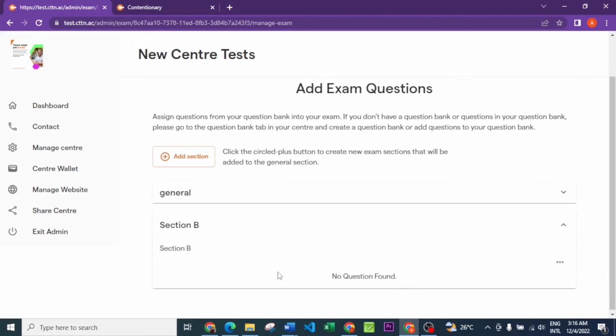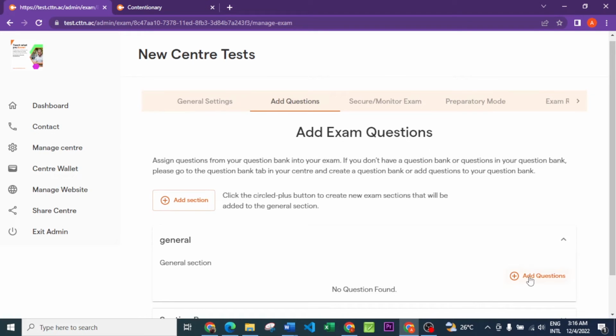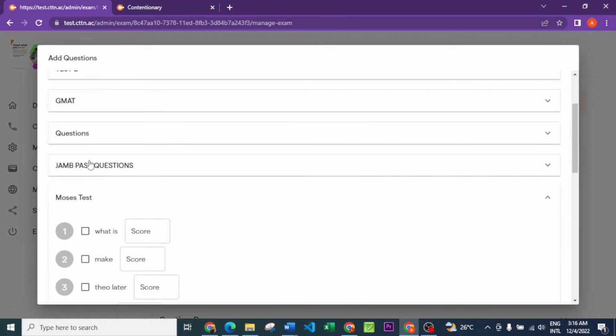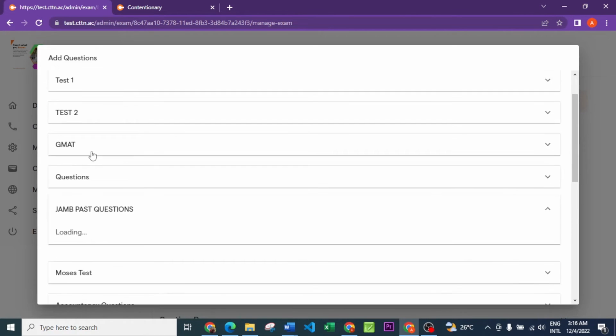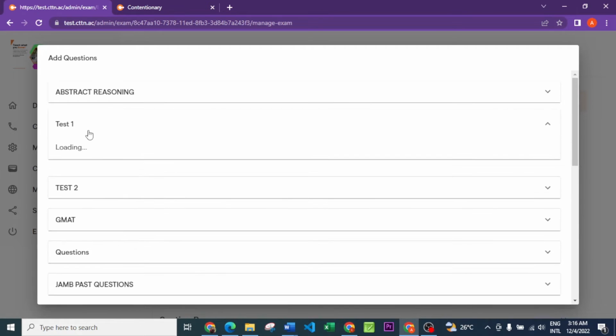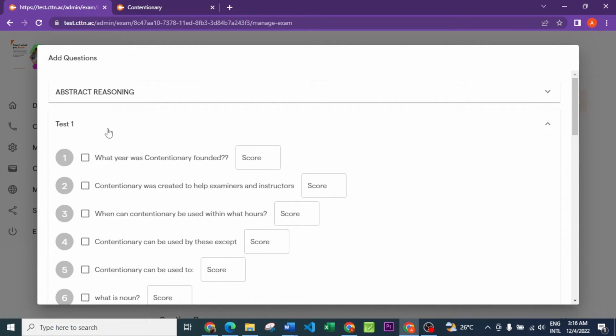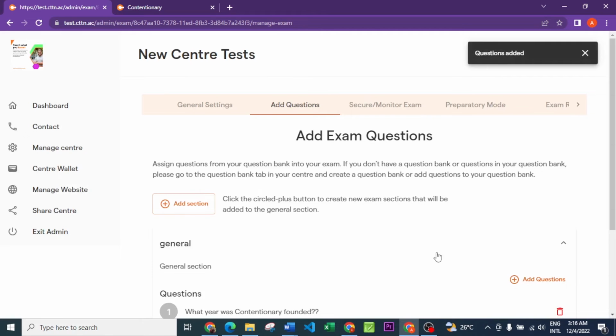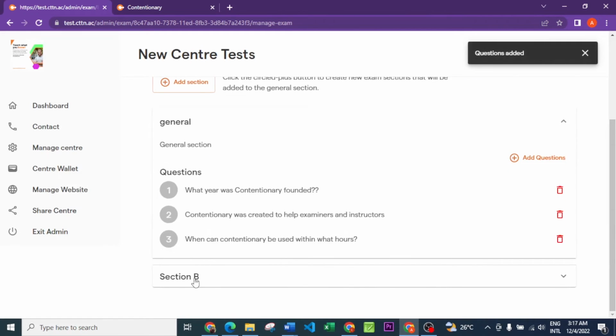So now let's go down to the general section and add our questions. If I select add questions, it's going to open all the question banks for me: abstract reasoning, test 1, test 2, all the question banks are there. For the ones you want to add questions from, you click on that particular question bank and you will find all the questions that have been added there. So you can now select the ones you want to add. I'm going to accept these 3. Once I'm done with that, I scroll down and click on create. Once I click on the create button, the questions are automatically added to the general section.